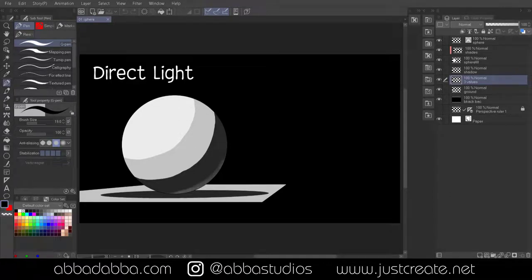First, let's cover some basics. We have direct light, which is sunlight, moonlight, or artificial light, which can be strong or weak. We have reflected light, and this is light which bounces off of any smooth surface.